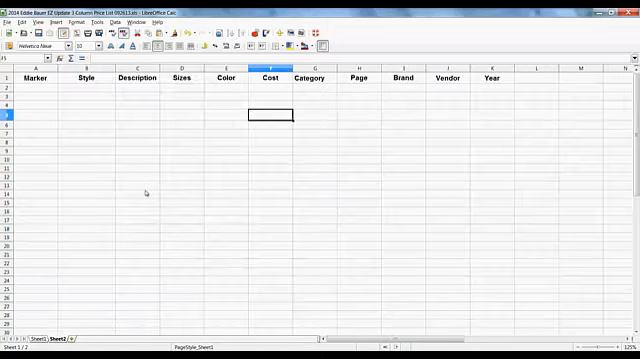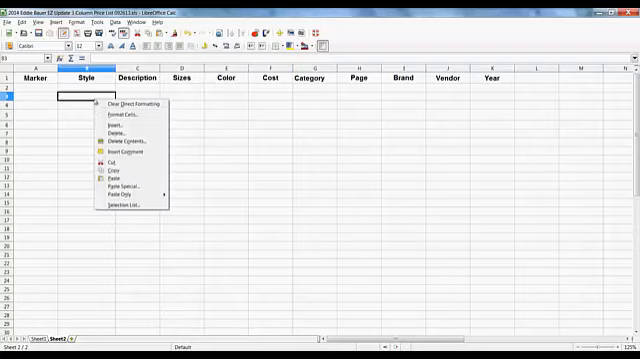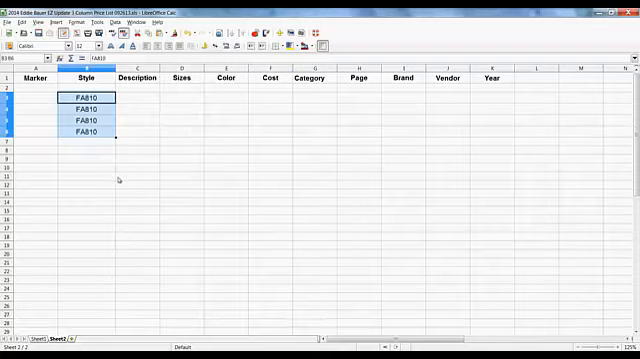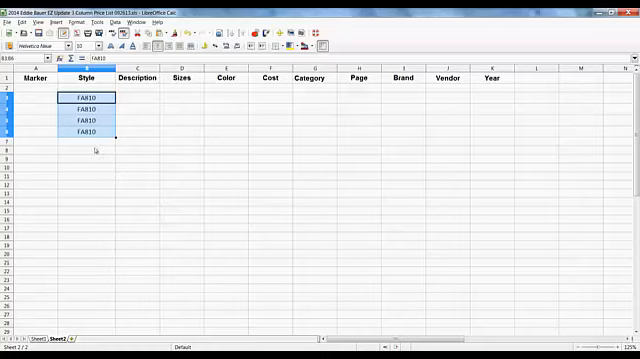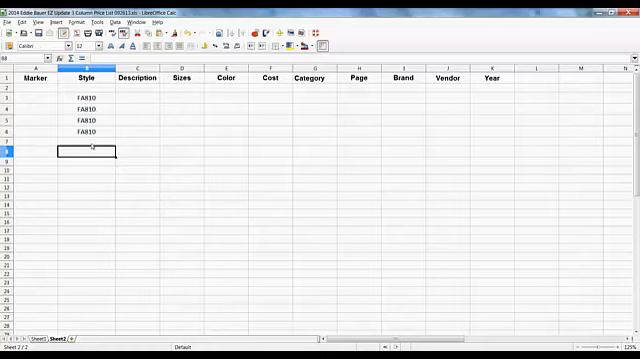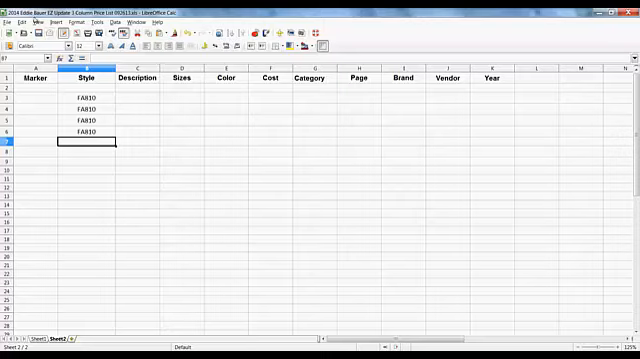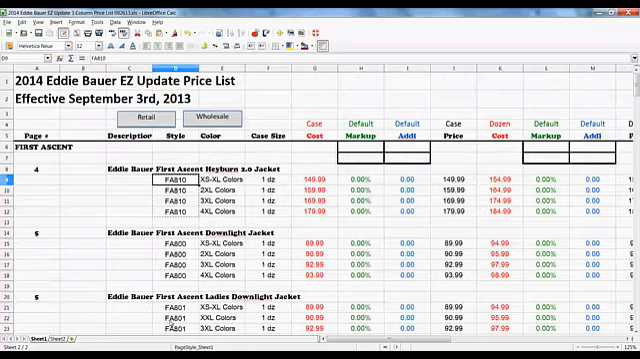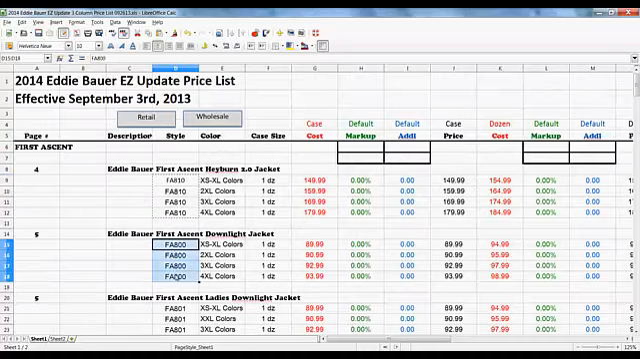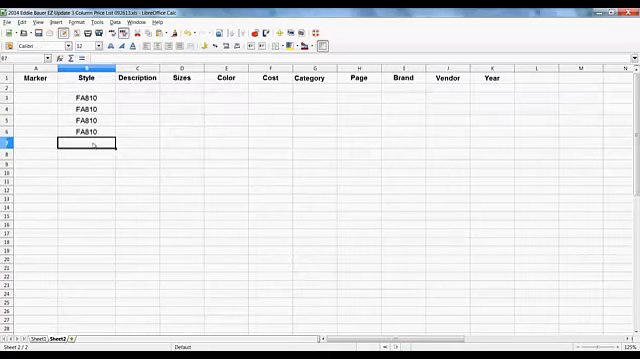I'm going to come over here, and in the style I'm going to go ahead and just paste the style in. You'll have to excuse me a little bit because I'm not used to LibreOffice and where everything is on it. So I'm going to have to try to jump around here. We're going to come down here, grab these, and just paste them right under there.